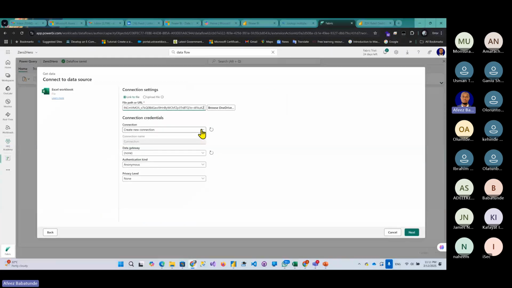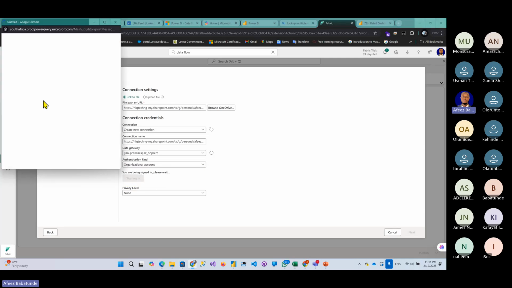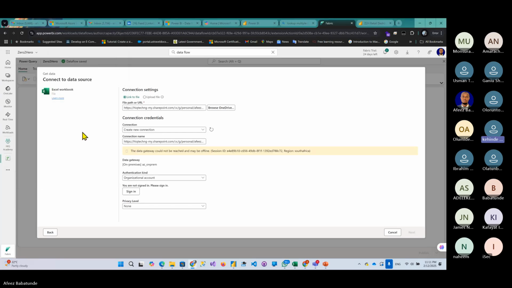So create a new connection, and then on-prem data gateway. Yeah, I can use this on-prem data gateway because I've installed a data gateway on my system before. So authentication is going to be organization account. If you don't have my organization account, don't even try it. So I can use my organization account. Sorry, please. Why did you use gateway?